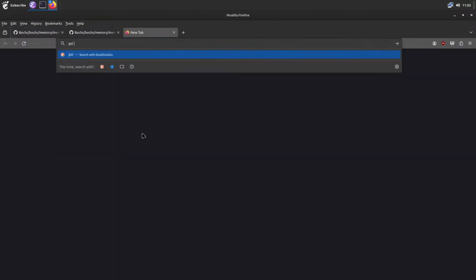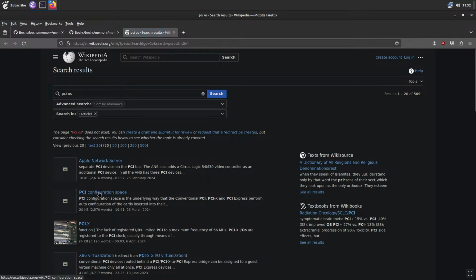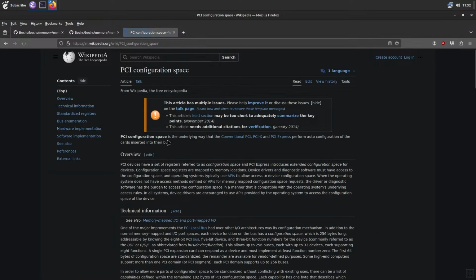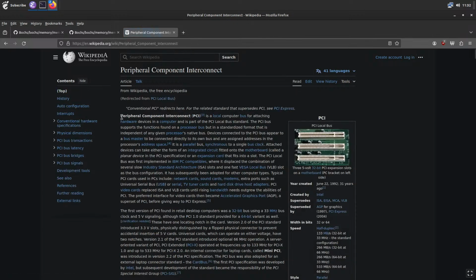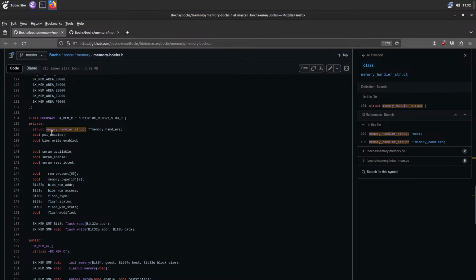I'm not sure what PCI is. Oh, yeah, PCI configuration space. What does it stand for? Peripheral component interconnect. A local computer bus for attaching hardware devices on the computer and is part of the PCI local bus standard. So I guess this is support for the PCI bus here, or not support for, but a flag indicating whether it's enabled, whether BIOS write is enabled.